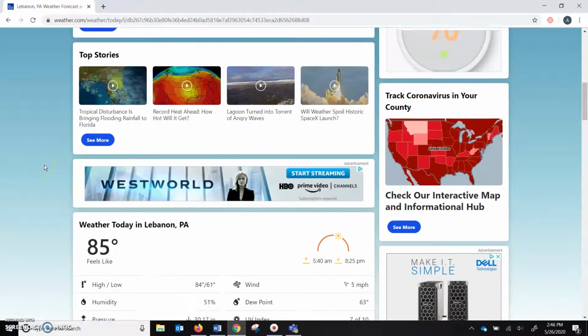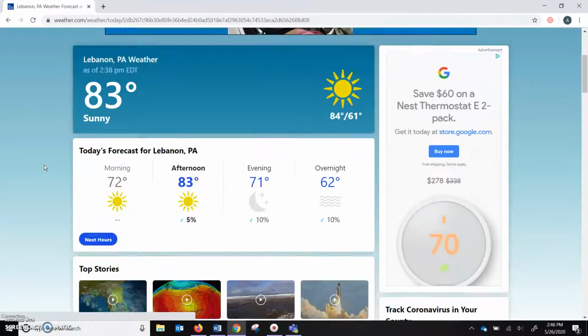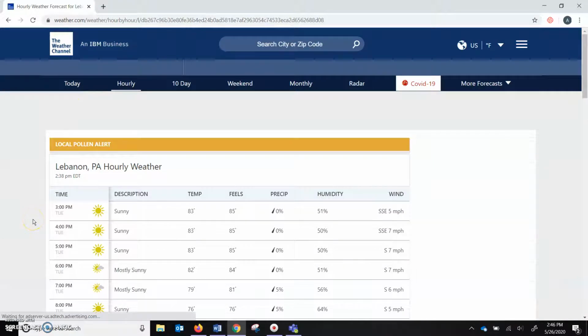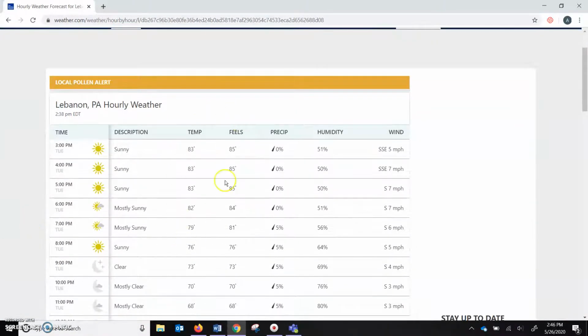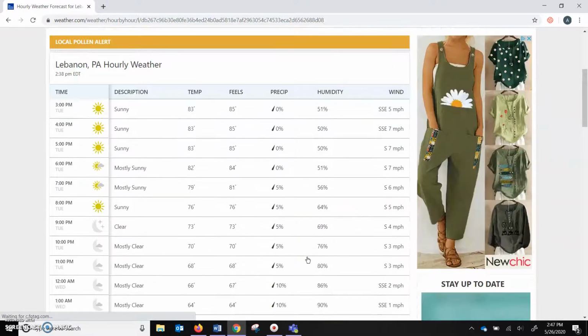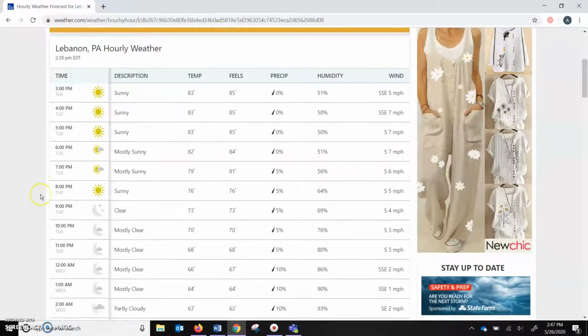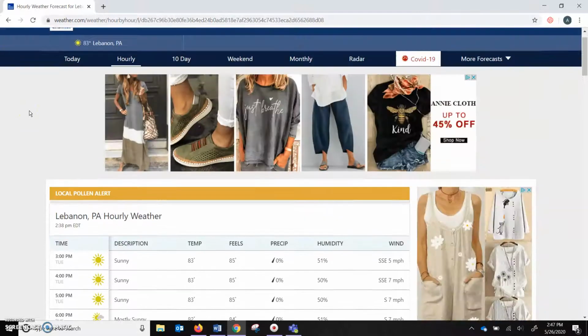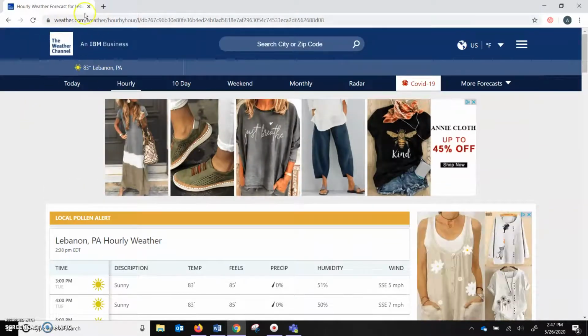Scroll back up to the top in the blue bar and find the option that says hourly. Click on hourly. Hourly tells us what's happening each hour, how the temperature changes, what it feels like, if there's any precipitation, and the wind speed. This is another great tool for predicting in your weather report. This is how we find the Weather Channel and weather.com to use in our weather report.